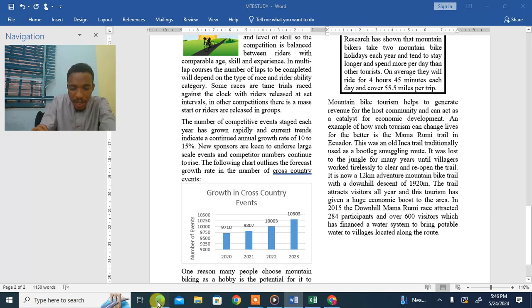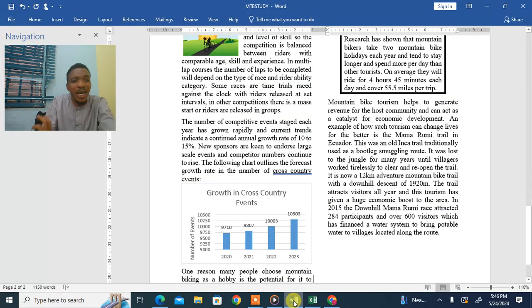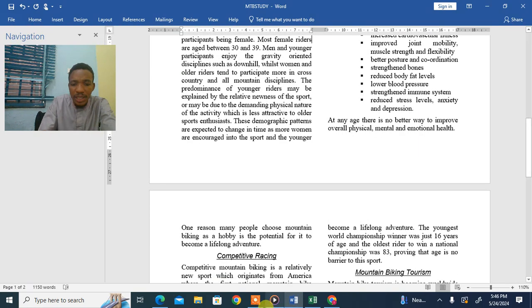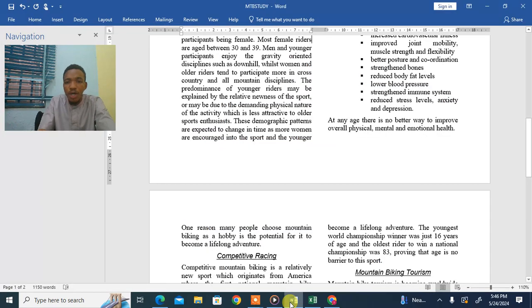They also said that spacing is consistent between all items. I think the spacing is consistent. The idea is if you follow the right instructions and you didn't mess with everything they gave you, everything will make sense. Then I think that's the last thing. They said save the document using the same file name and format used in step 1. Print the document. All you have to do is press Control S since we already saved it. So that's done. Then they ask us to print the document.